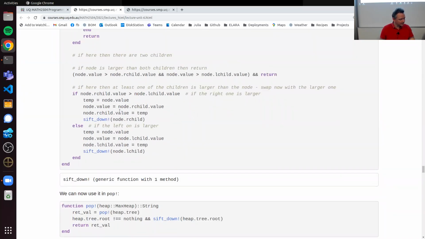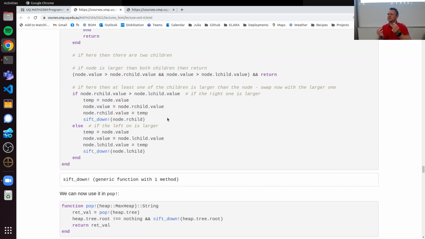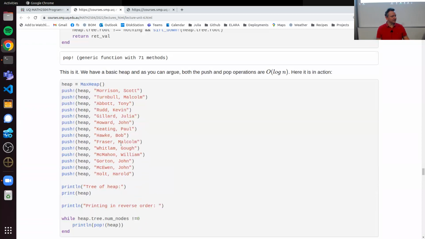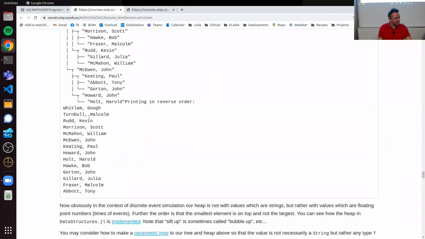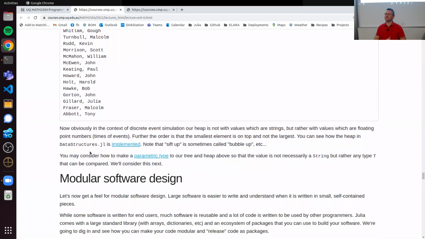And the logic of these is very simple. It's really just swapping a parent with its child, right? That's all these manipulations are. And so we use it like that. What we can see is if we put everything in and we pop everything out, well, this is a max heap, so they come out in reverse lexical order, the opposite order to the dictionary. And that was that. So that's just a lightning recap of what we did yesterday.